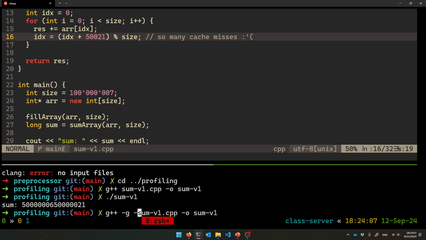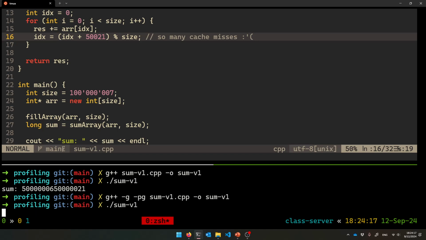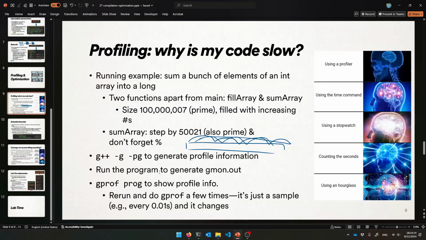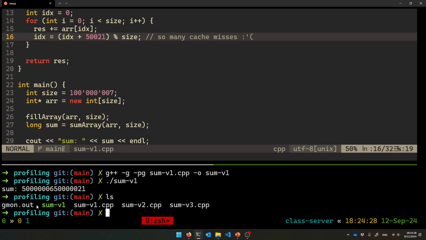So -g and then -pg. All right, hit enter, and that compiles it again. And now when I run it, it's been compiled in a way that, in addition to actually running the program still, it's also going to write to a special file that tells me information about how this program ran. All right, so I ran the program. If you notice, it generated this file called gmon.out. It's like monitor. It monitors the program.